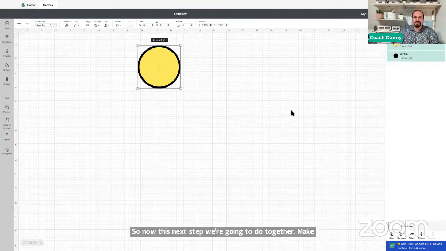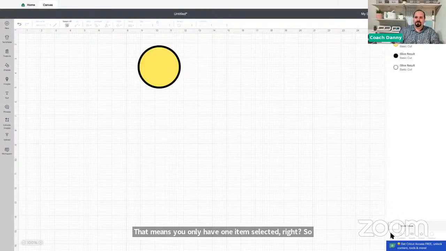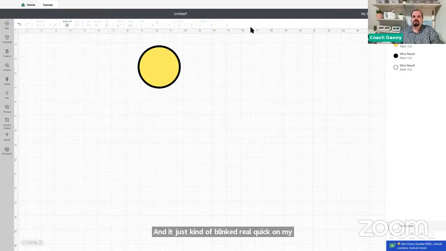If you notice that your slice function at the bottom is grayed out, that means you only have 1 item selected, right? So we're going to go ahead and click on slice. And it just kind of blinked real quick on my screen. Immediately when I look at my layers panel, I have 3 results there. Slice result, slice result, slice result.